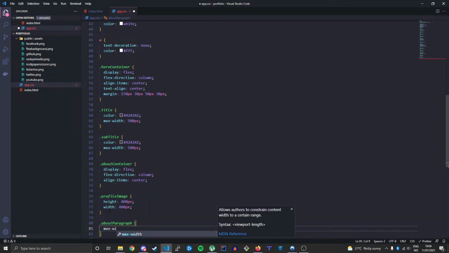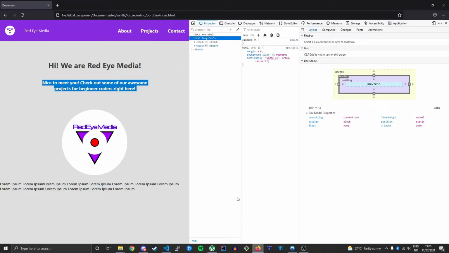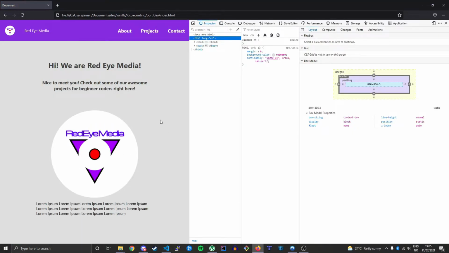Max width of 500 pixels and a margin of 0 top and bottom and 20 pixels right and left. Let's take a look. Yeah, so this looks much better. Now we have the title part, our image, and our description or paragraph here. So yeah, this is looking better.